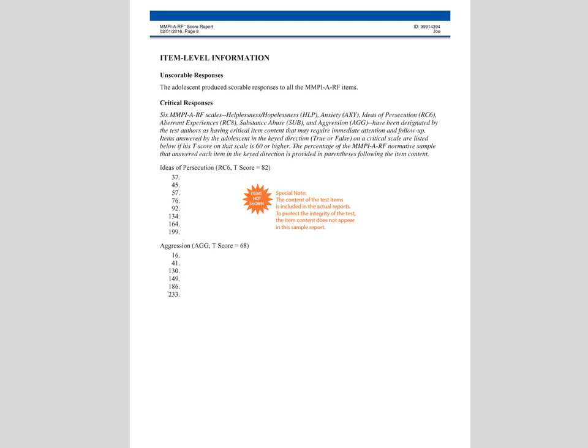But is there a specific measure of resiliency? No, there is not. Nor was the MMPI designed to do that. It was designed to measure psychopathology.